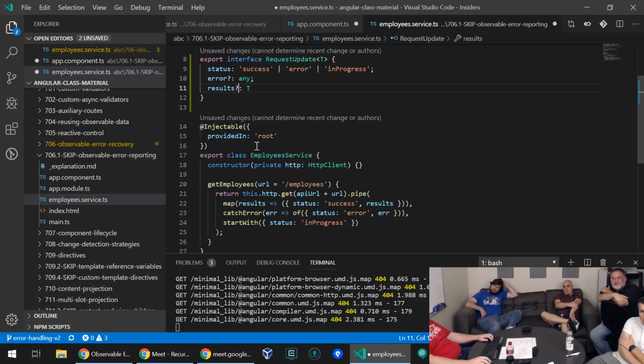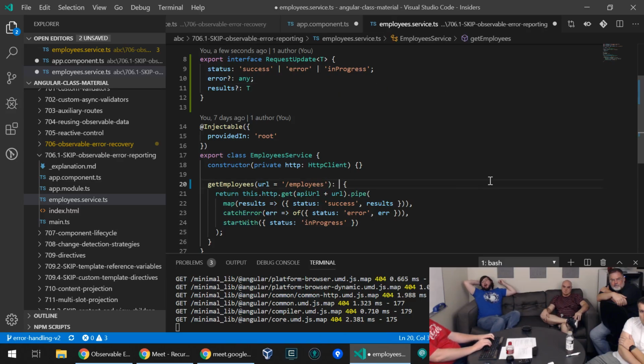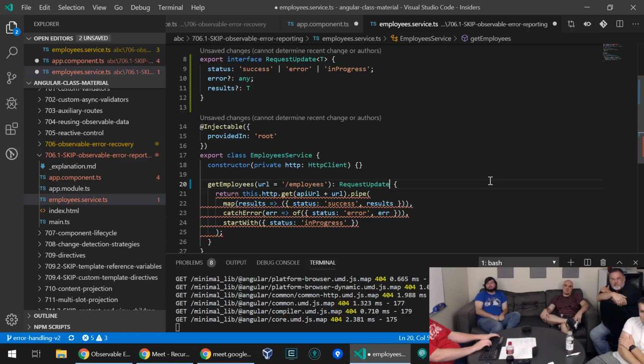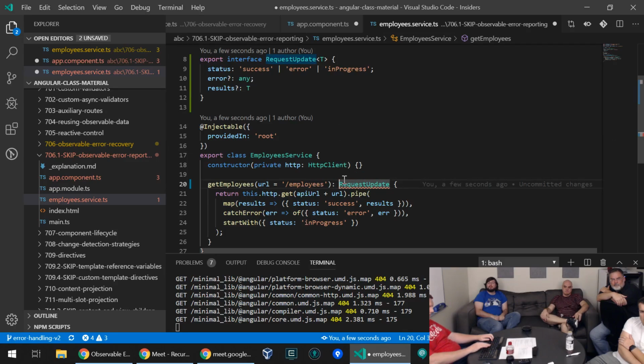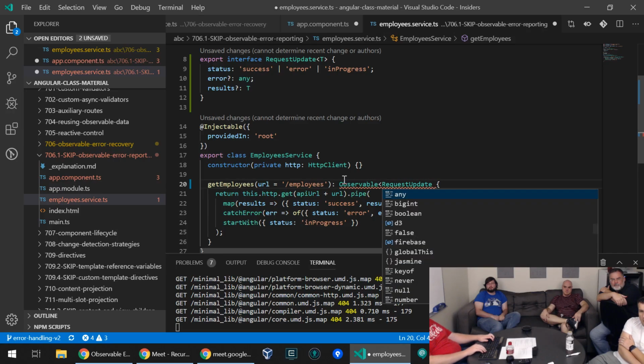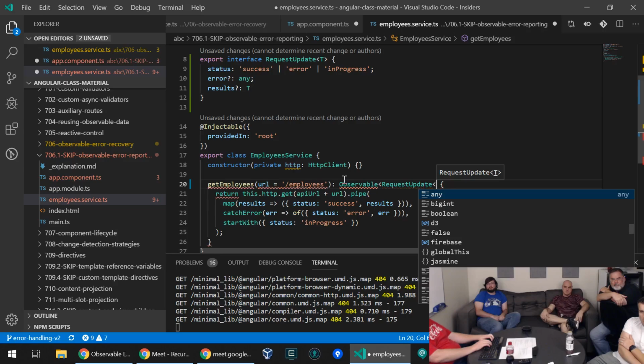Okay. So, I would argue that request, I mean, it has nothing to do with a request or a response. It has to do with an observable. And this could be literally any observable could be passed to this, and it would work. Yes, observable of request update of.